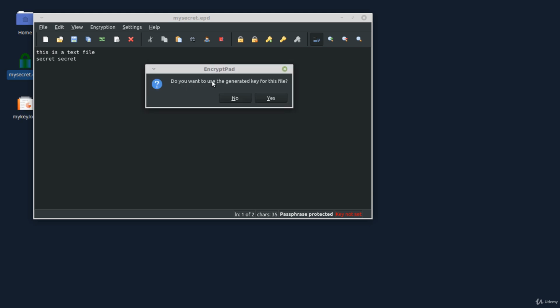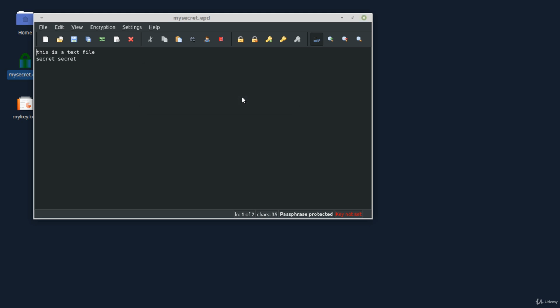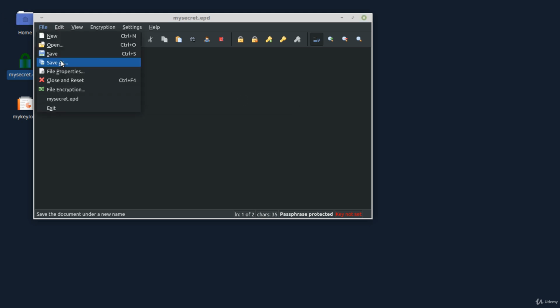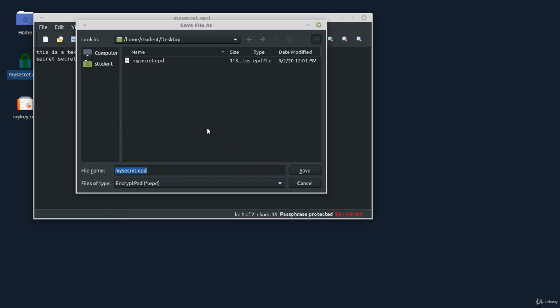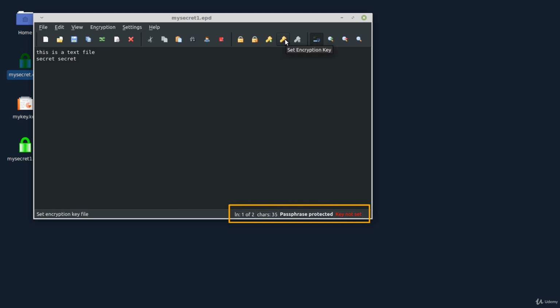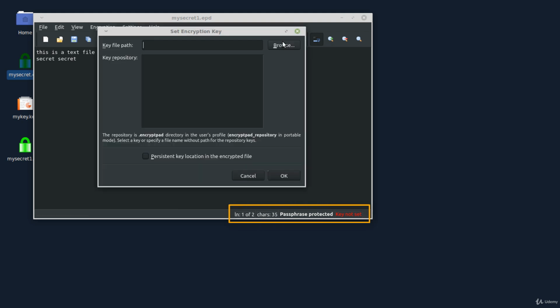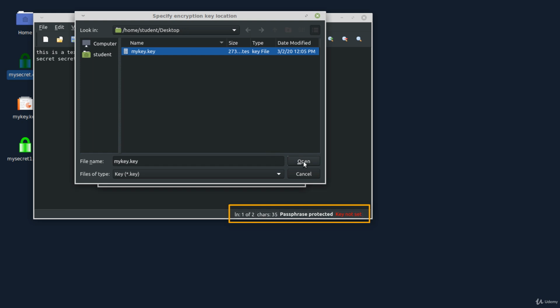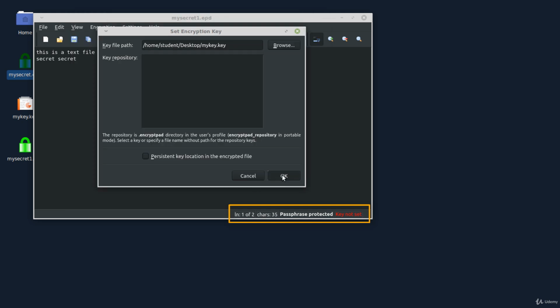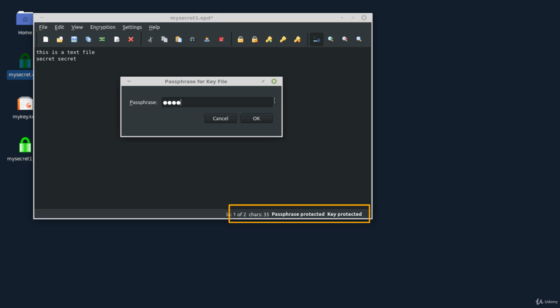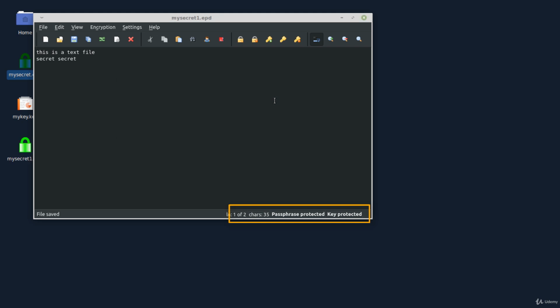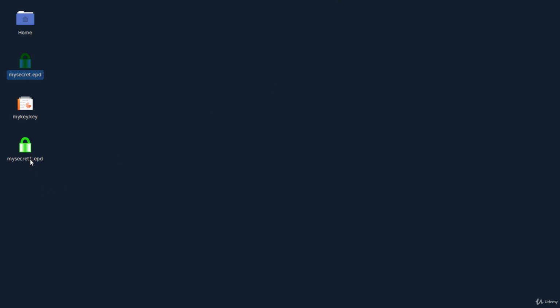And OK. Do you want to use the generated key for this file? And I'll choose no. I want to save it as another file also on my desktop. Let's say my secret 1. And I'll set the encryption key for the newly created file. This is the key, open, and OK. And I'm entering the passphrase for the key. Perfect. Later, when I want to open the file, I will need both the key and the passphrase.